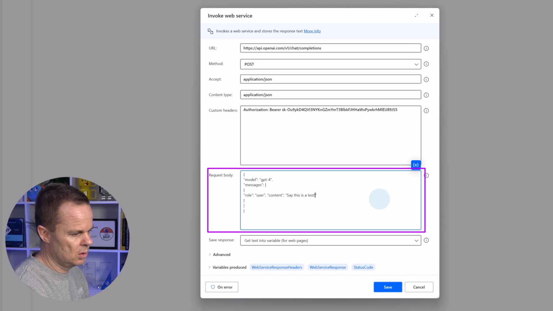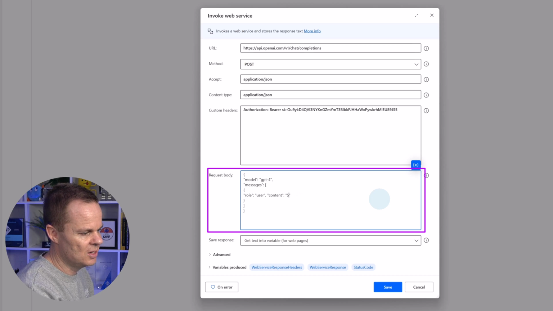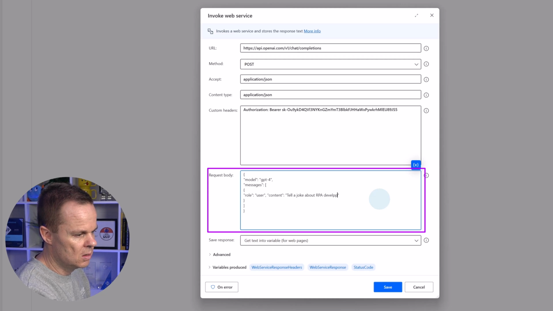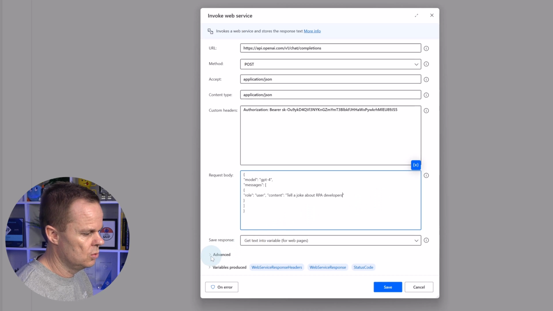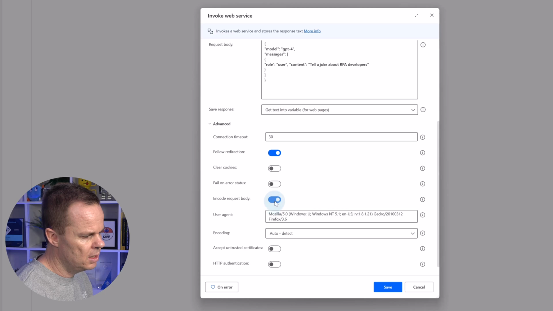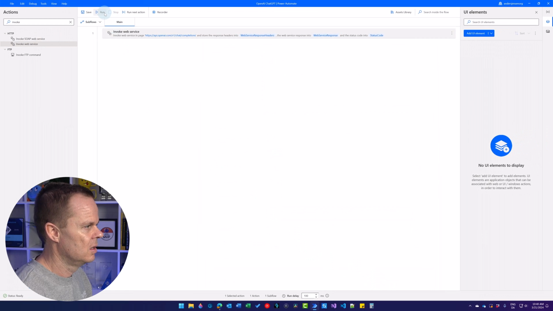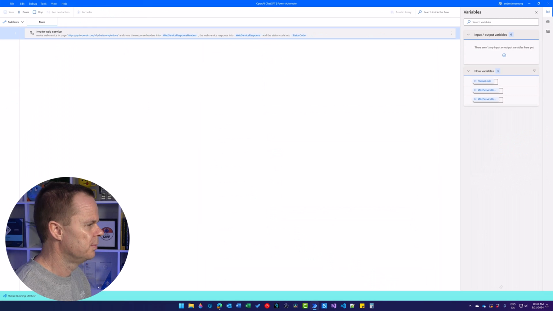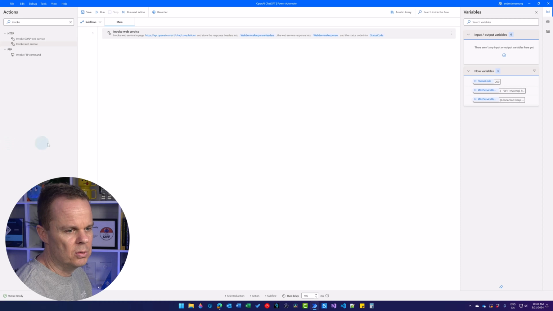So let's do something more fun than say this is a test. That could be tell a joke about RPA developers. One thing that we will need is to go to advanced and here you will untick the encode request body. Then we click save. Now try to run it. It will take a few seconds.